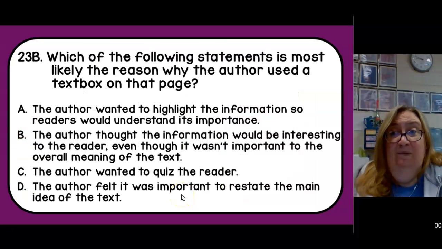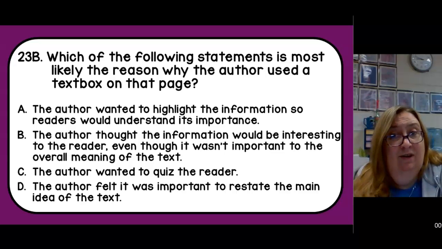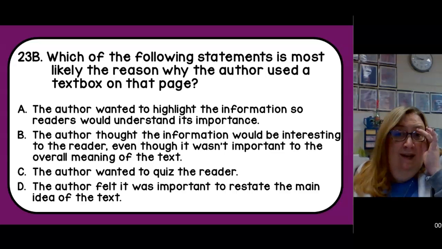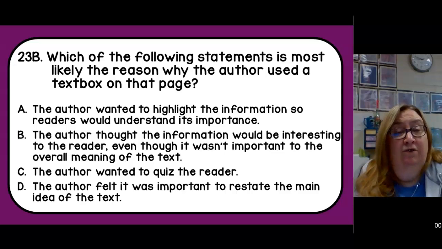And for the second part, we have question 23B. Which of the following statements is most likely the reason why the author used a text box on that page? Is it A, the author wanted to highlight the information so readers would understand its importance? B, the author thought the information would be interesting to the reader even though it wasn't important to the overall meaning of the text? C, the author wanted to quiz the reader? Or D, the author felt it was important to restate the main idea of the text?